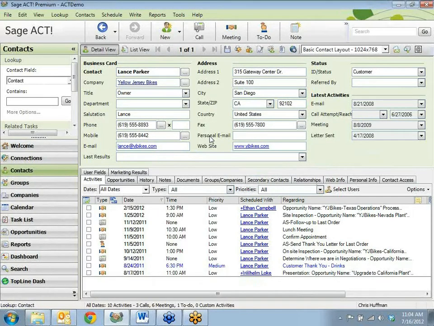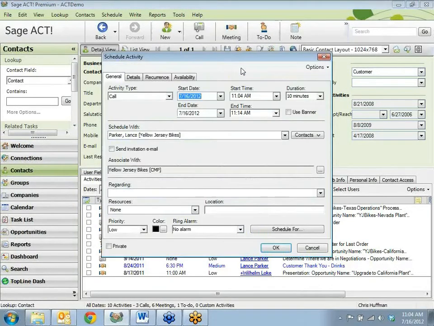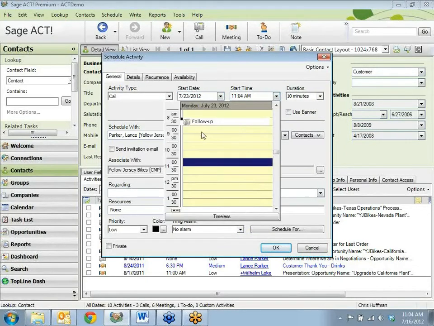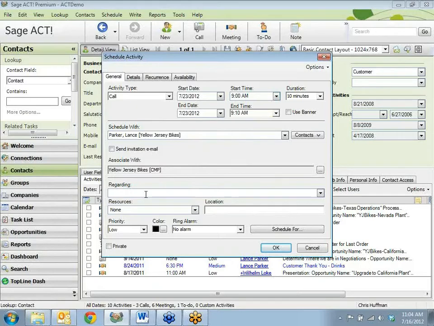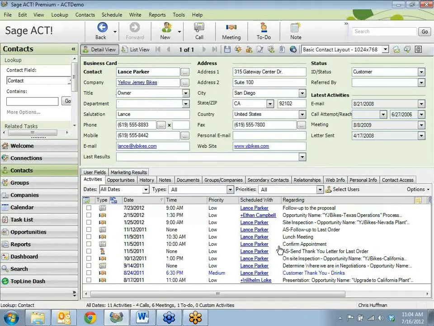Once you have a contact added to your database, you might want to add a reminder to your calendar to follow up with them. Just click one of the activity icons on the toolbar at the top to create a reminder. Enter the activity details as desired. I'm going to call them next week, first thing in the morning, and just do a follow-up. You might want to enter some more information to the proposal. And simply click OK. Now you have an activity created on your calendar.